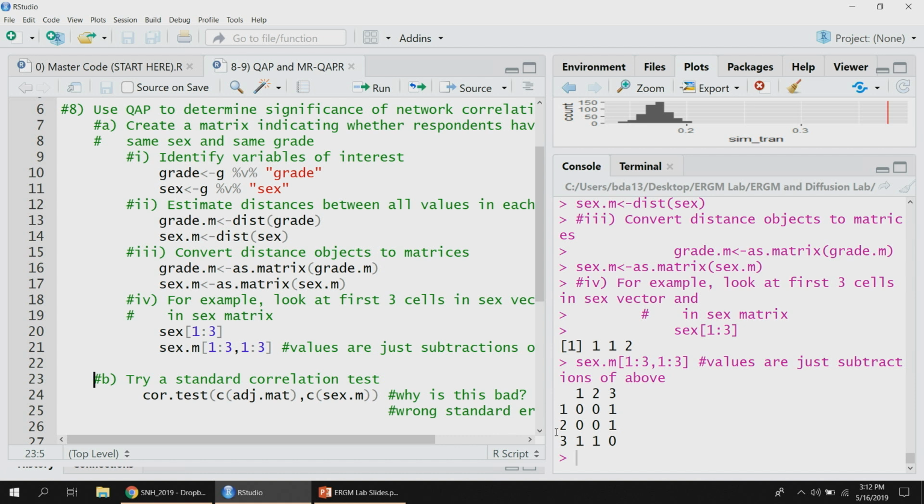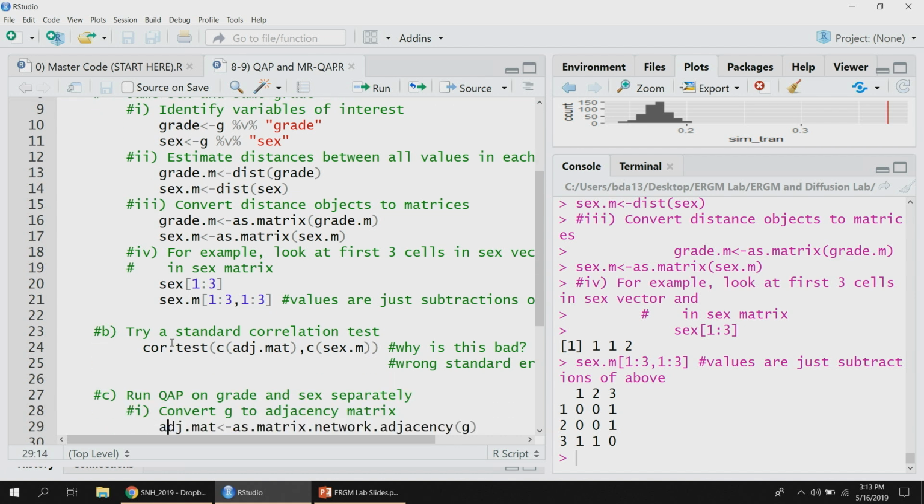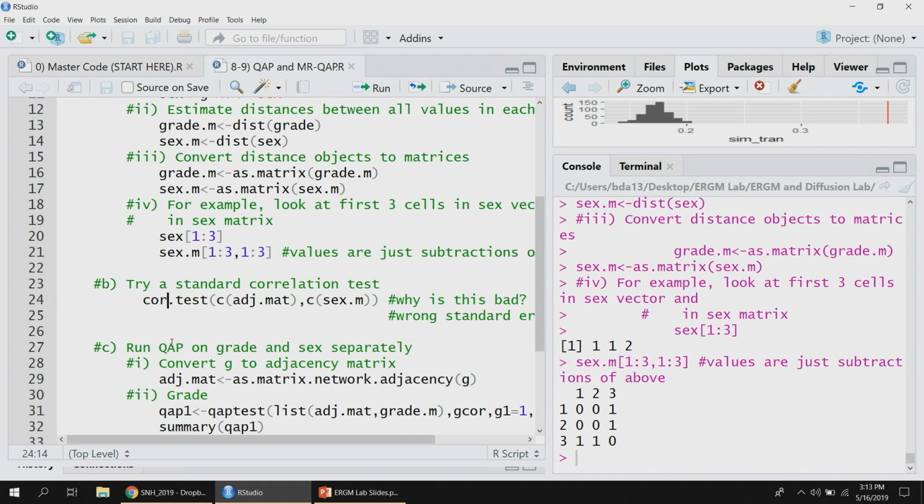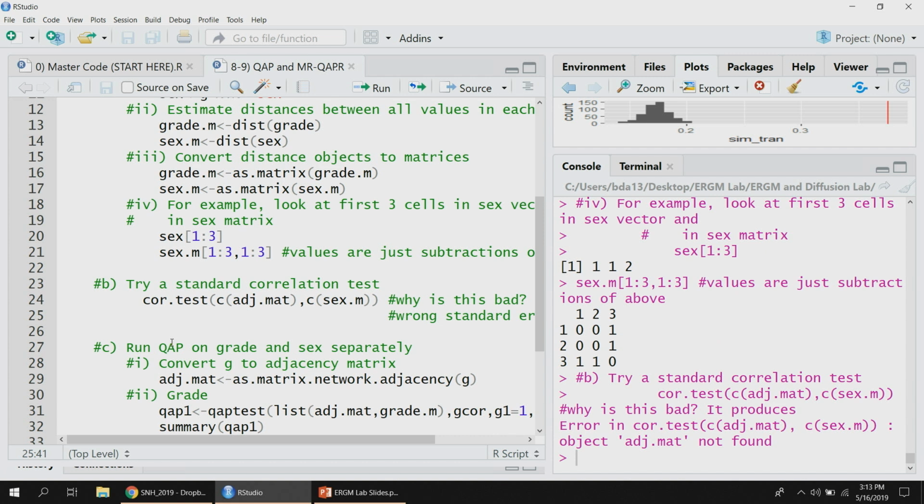So 1 and 2, how far away are their values from each other? Well, they're both 1, so they get 0. 1 and 3, how distant is its value from 3? Well, 1 minus 2 absolute value is 1, right? And we do this down. And so we just create a whole distance matrix based on similarity across sex and similarity across grade. And so we could try running a basic correlation test. We could just run standard old Pearson's correlation coefficient. Oh, did I not create everything?